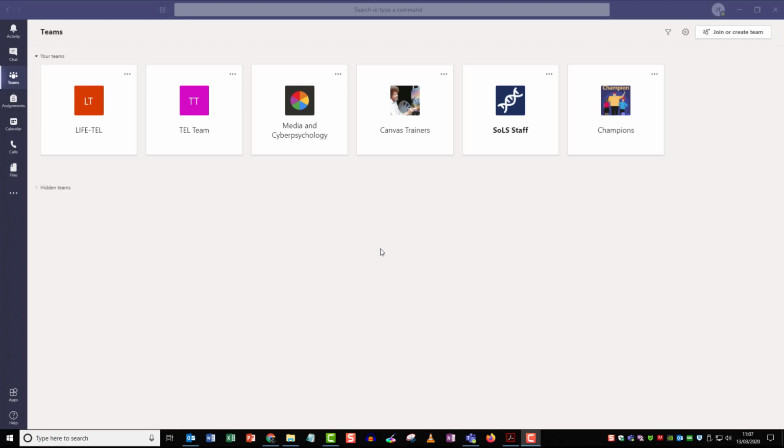So I'm starting again on the home page where we can see my list of teams. You won't necessarily have any teams on your homepage at the moment. You might not have been added to any teams. If that's the case, it's absolutely nothing to worry about. We can still use the features that we need to use without being members of specific teams.